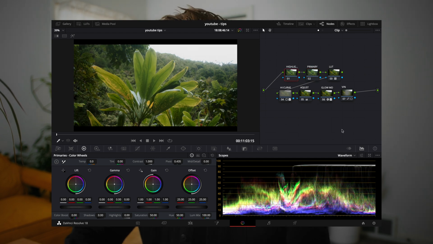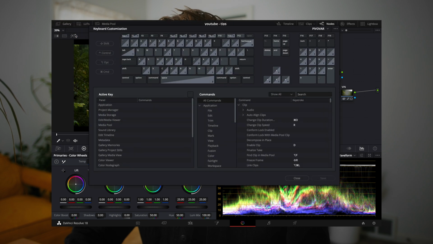Okay, so for our next tip, we are gonna look at using memories to save color grades. So we're gonna come up to keyboard customization, and this is something that I love to set up on Resolve. And so we are gonna navigate to the color page, scroll down to memories, and you guys will see how I have these set up.